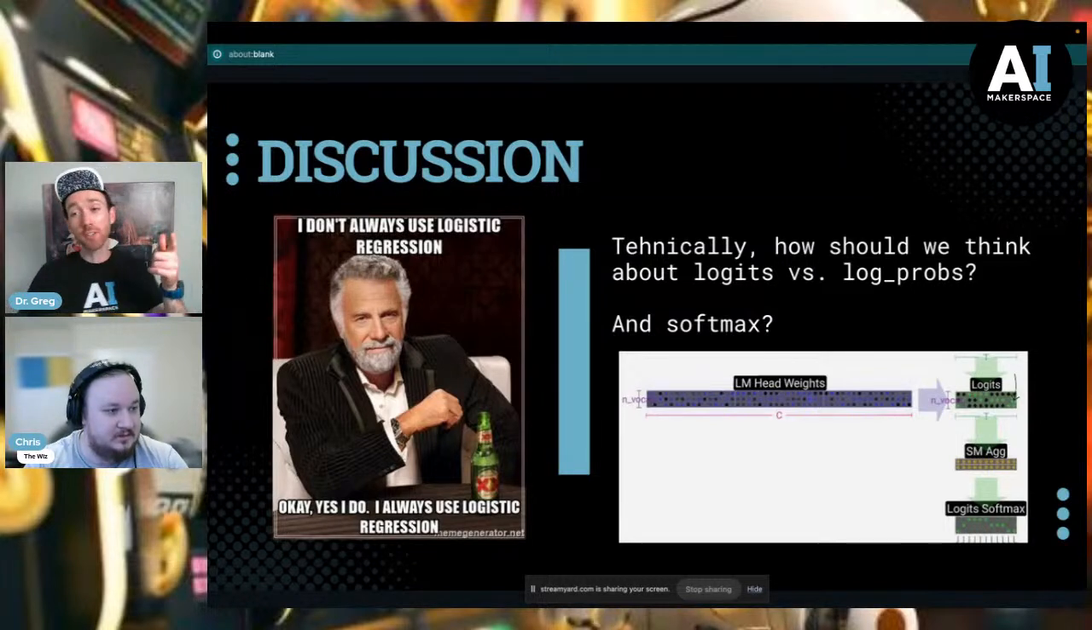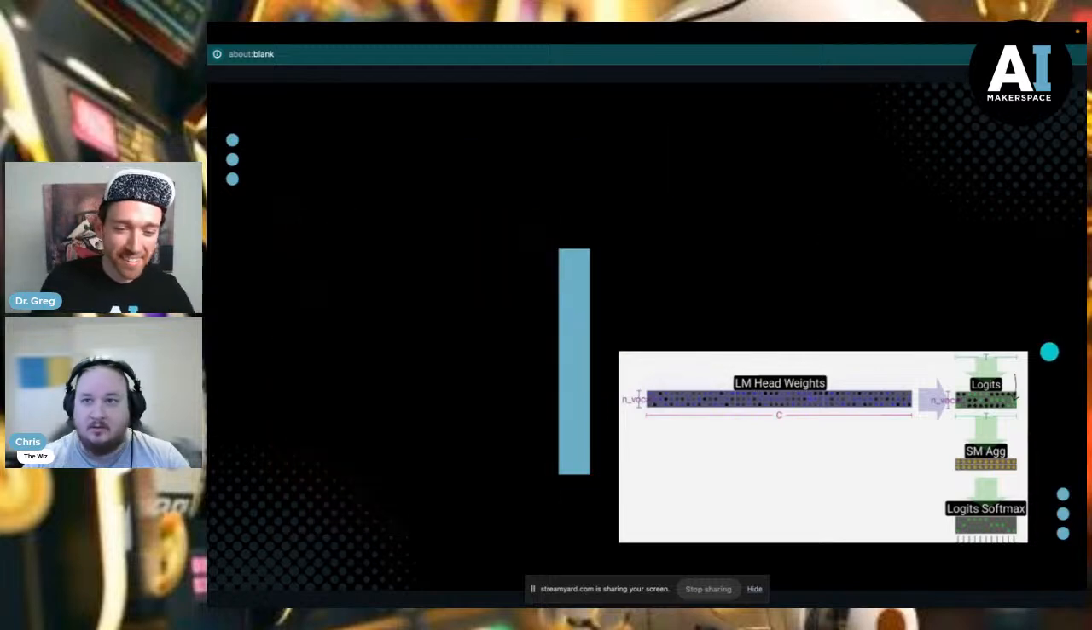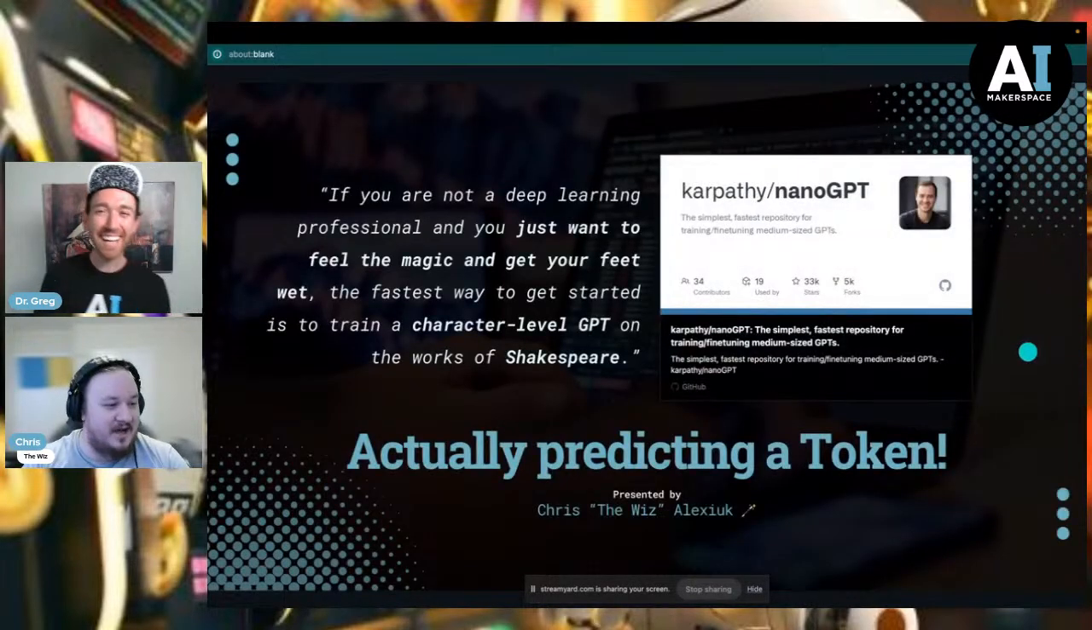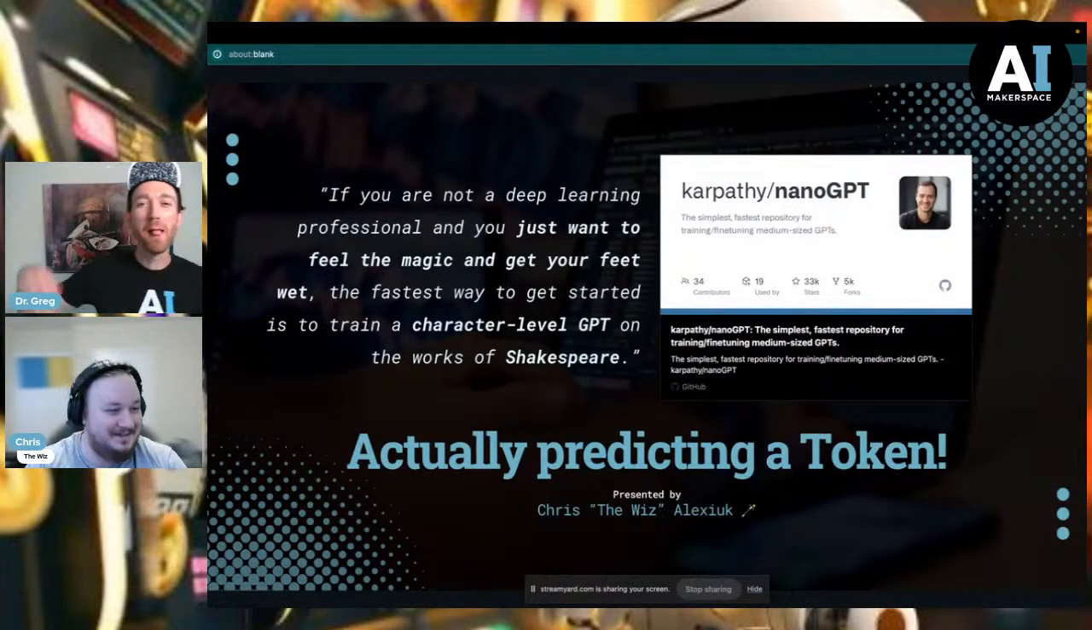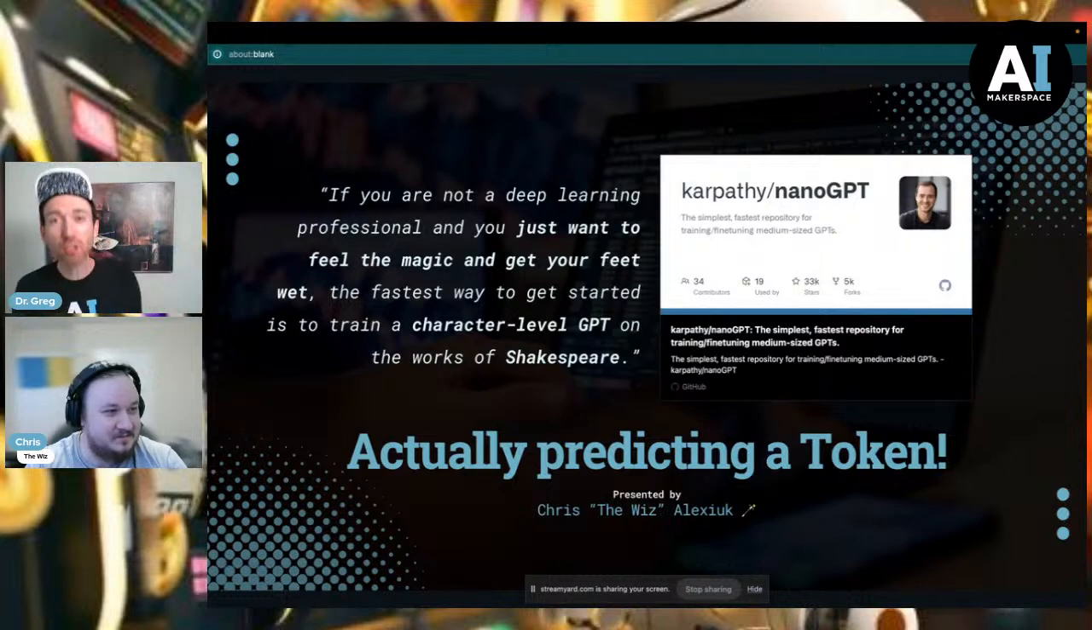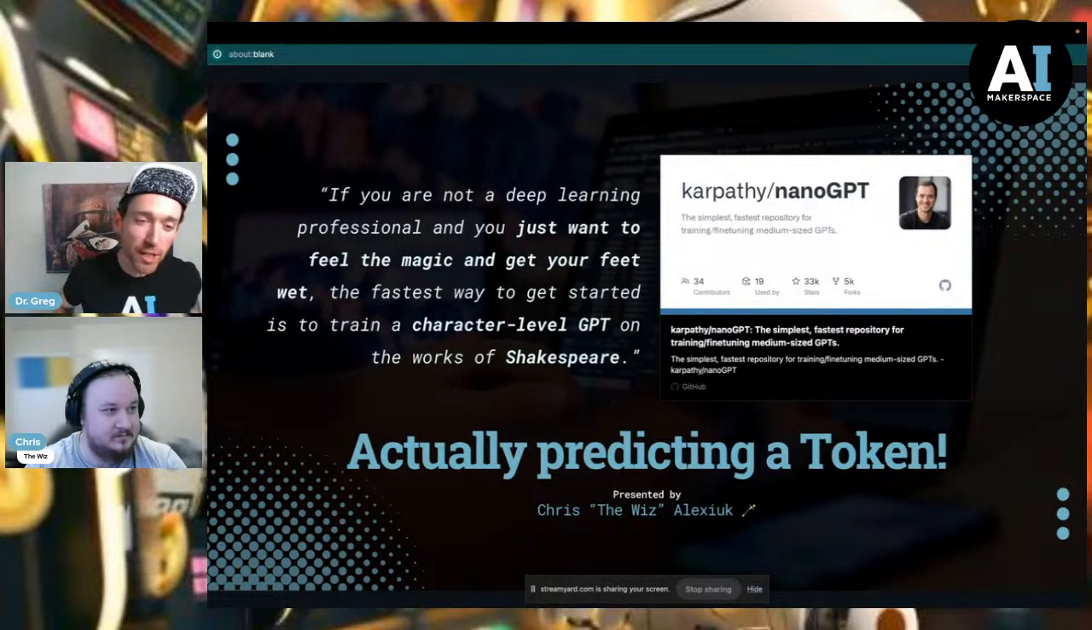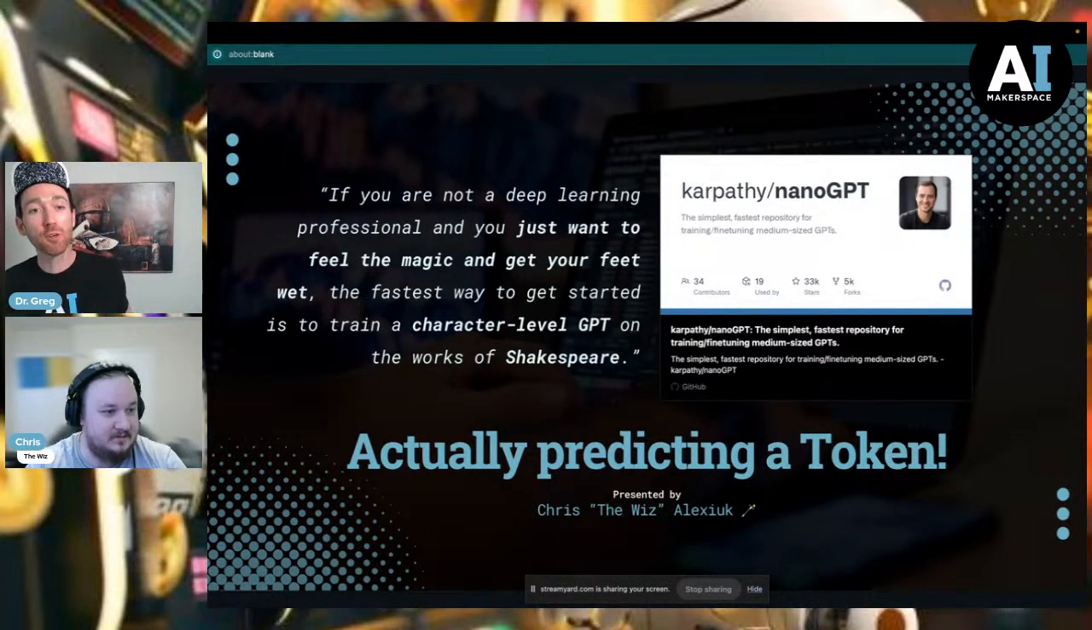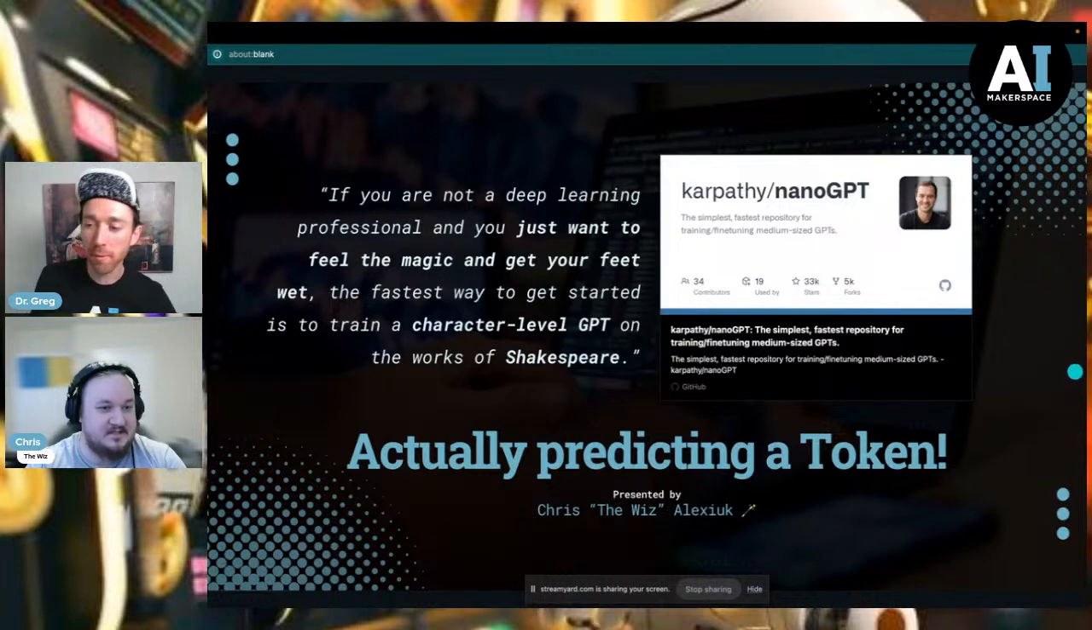Okay, so you're going to show us how to do this in code. Is that right? We're going to move through it. Yeah, we're going to try our best. Okay, all right. So next up, guys, we've got actually predicting a token, and I'm going to hand this one right off to you, Wiz. Take it from here, my man.